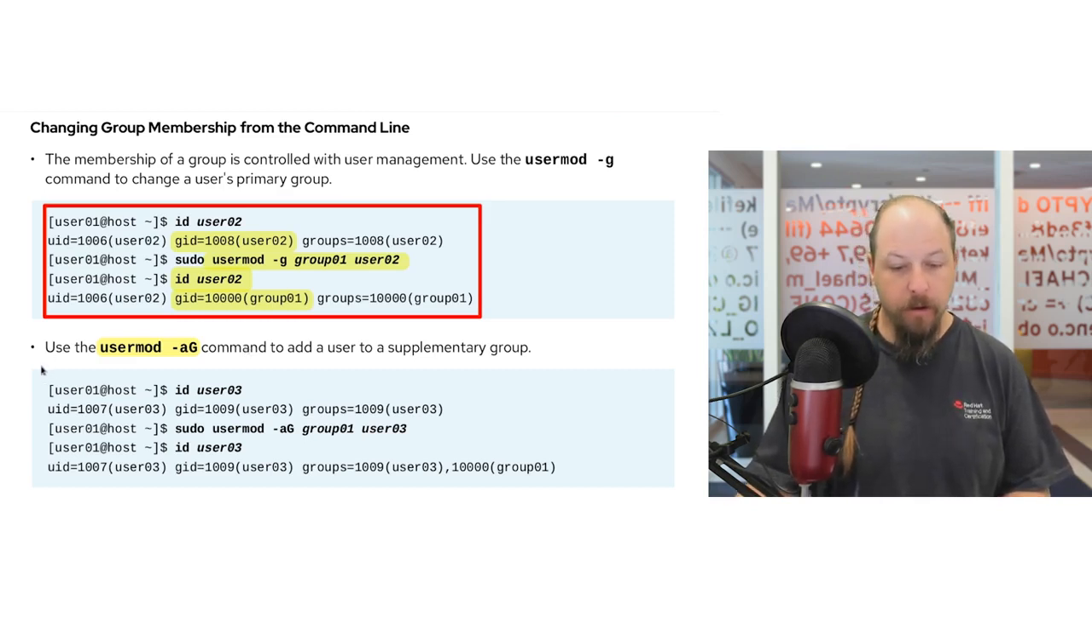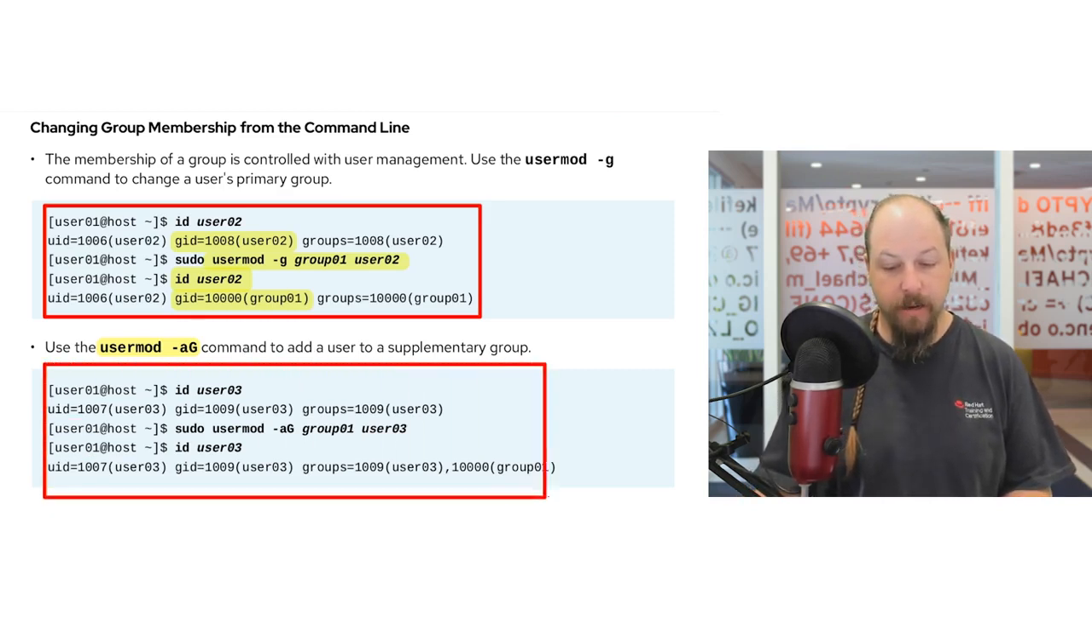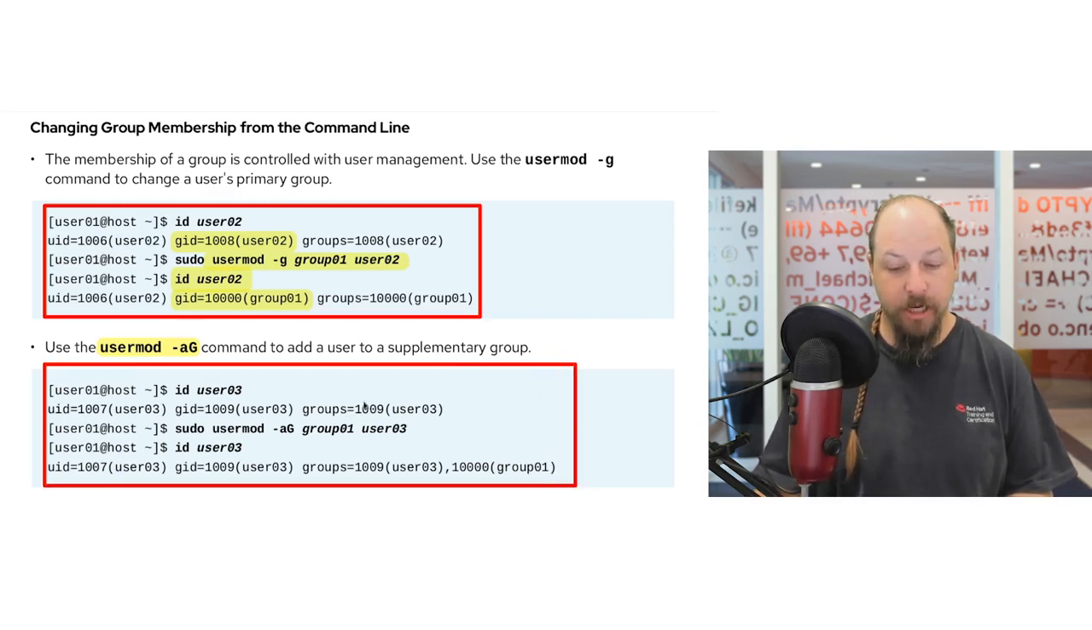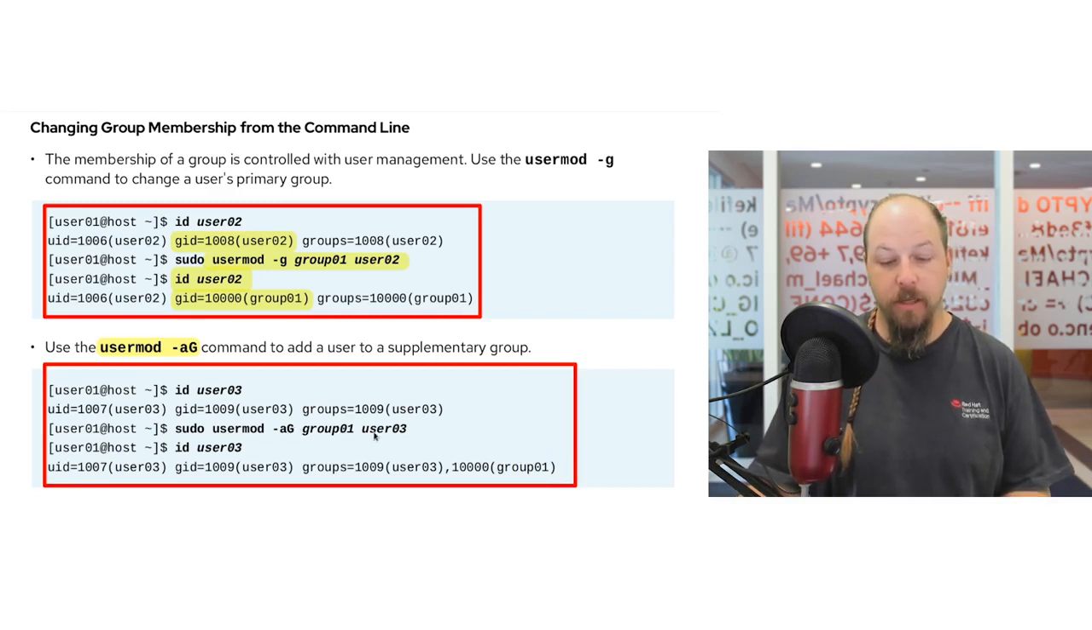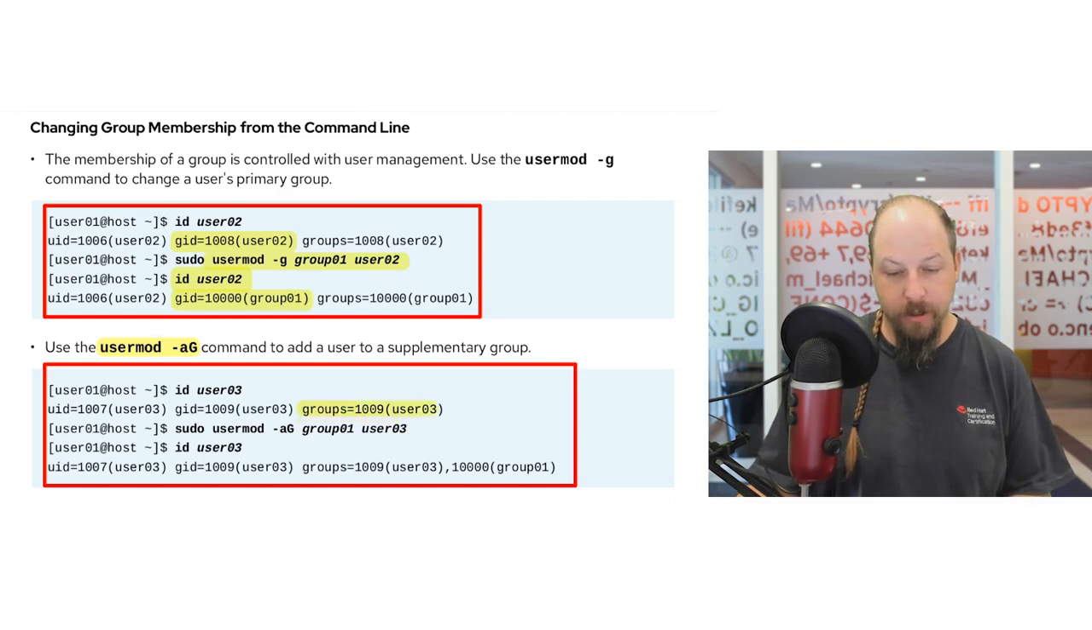In the output below, you can see an interaction using the usermod command and the -aG arguments. These arguments allow us to update and add to additional groups the user03. We can see from the output of the initial id of user03 that this user belongs to the group 1009, or user03. When we add the secondary group, group01, to this user, and then id the user again, we see that they have the initial user03 as well as the new group01. This concludes our section on managing local groups.